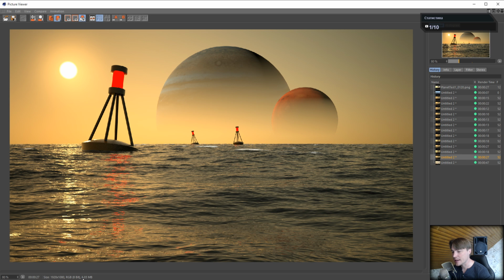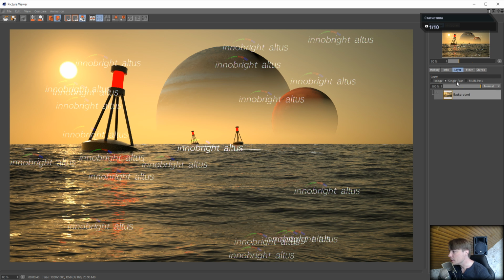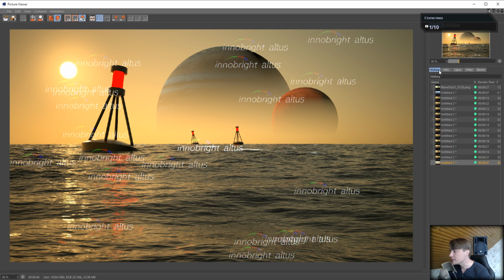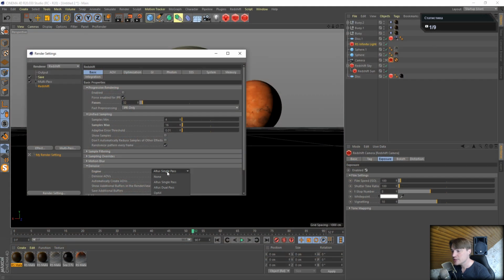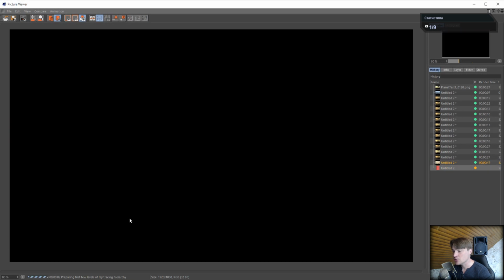This size I have is 6 megabytes, but the size for this frame I have is 24 megabytes. And as I understood, I don't have automatic single pass. So as you can see, this is a problem, yeah? If you don't use single pass and you use dual pass, it will be a little bit longer, but you get less noise. And as I remember, the time will also be longer. So we have to wait a little bit.